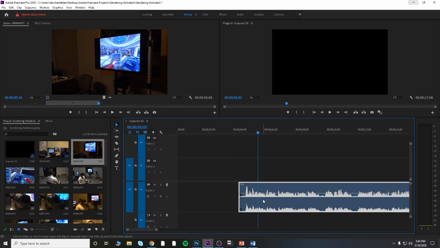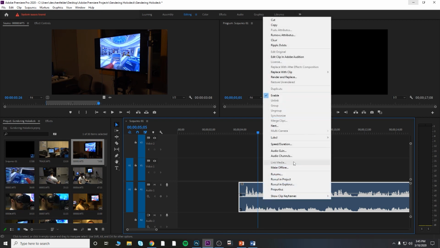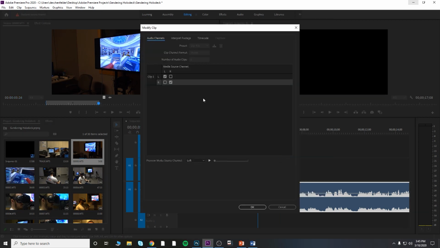I want you to right click on this clip right here. I want you to go to audio channels, and channel 1 is an L. Channel 2 is an R. Okay, so think of that like the right side and the left side. We want to get rid of the right channel, and we want to move it to the left. So we want that left to be on our right channel also.